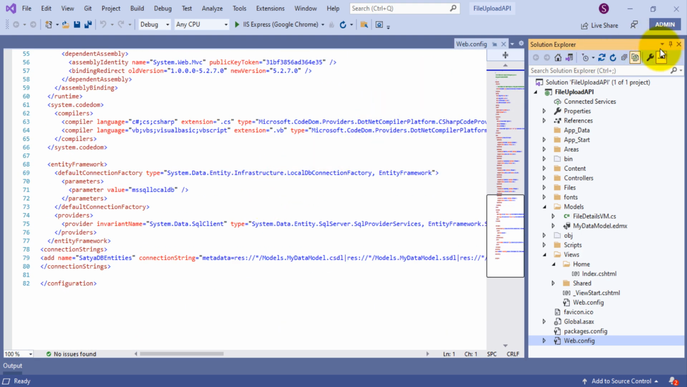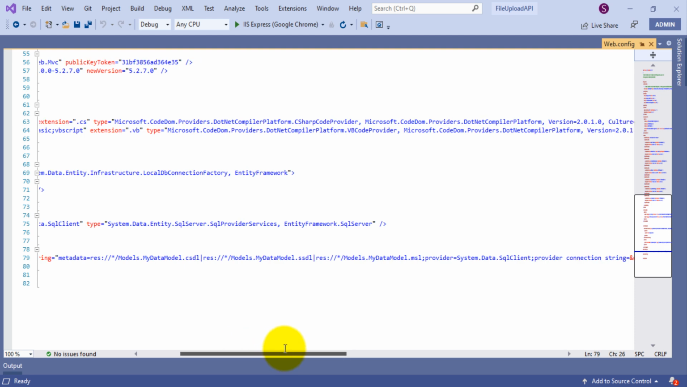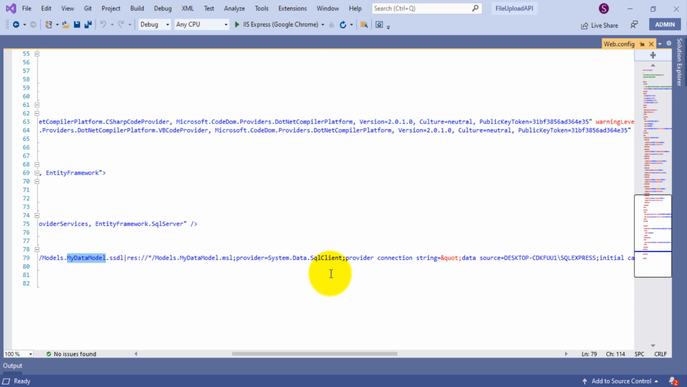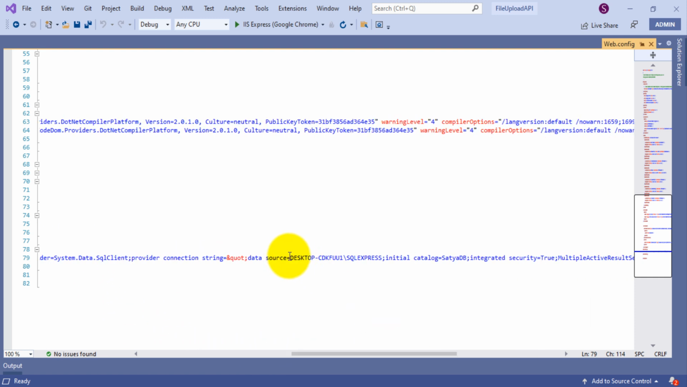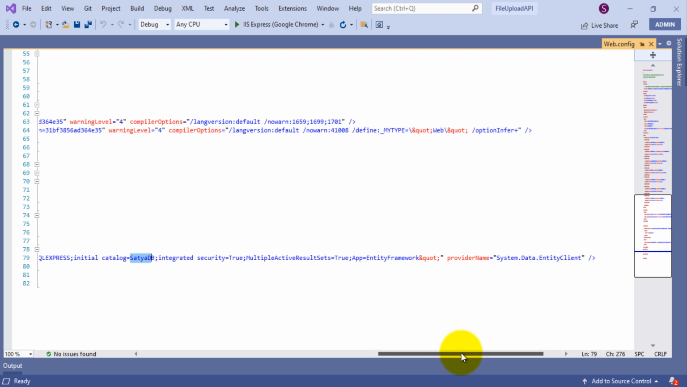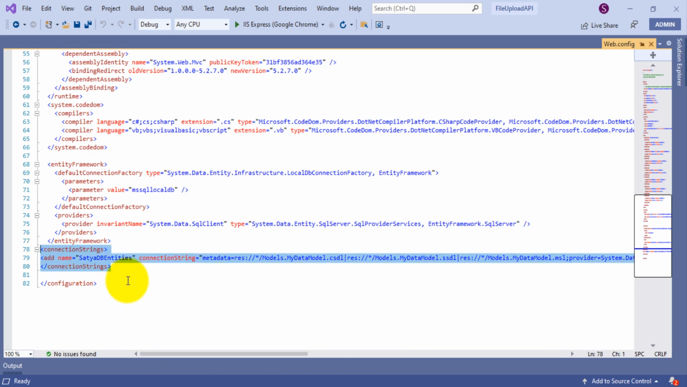Okay guys, so here you see, while I create the ADO.NET entity data model, I have mentioned the name as SatyaDB entities, and this connection string is auto generated as you see. My data model is my ADO.NET entity data model name, and this is the SQL client, and the connection string has this data source, nothing but my SQL server's name. And this is my database name. Inside the database I have added this table, file details. So same connection string is auto generated as per my ADO.NET entity data model. It will be added automatically in your web.config file, no need to add manually.